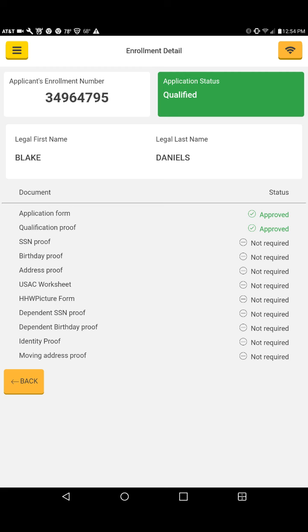The USAC worksheet is the household worksheet. And remember, that's the one we say is a no-no. In order for them to qualify, the answers are no, no, no, and then no adults live with me. Continue. HHW picture form is the selfie that you take of them on that household worksheet.